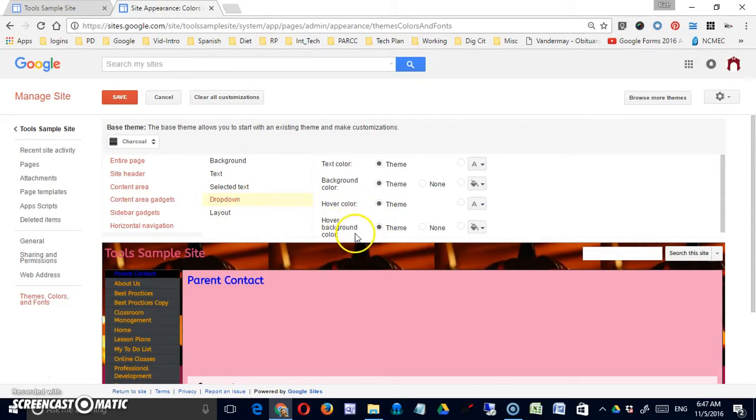This is the drop down area, so when you're hovering over something, does it change? And the layout. Should it be aligned to the left, the center, or the right? And should there be a margin? Should it be pushed off the edges? Okay, so those are all sorts of different ways you can play around in here to change the look of the site, to either pick a theme and stick with it, or to pick a theme and then modify it.